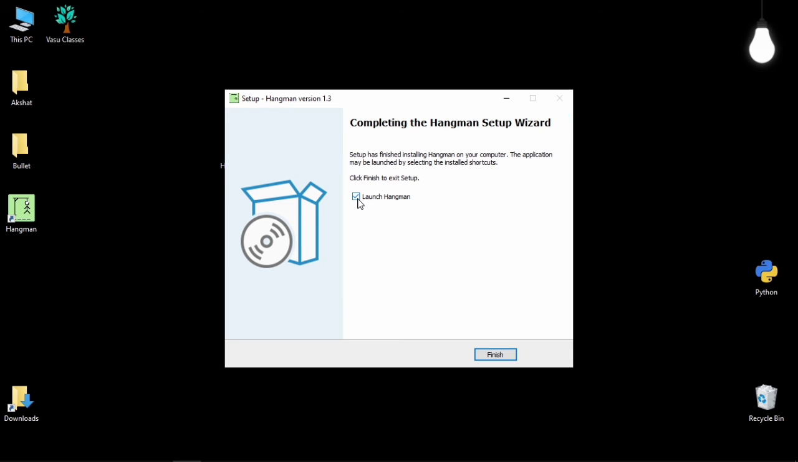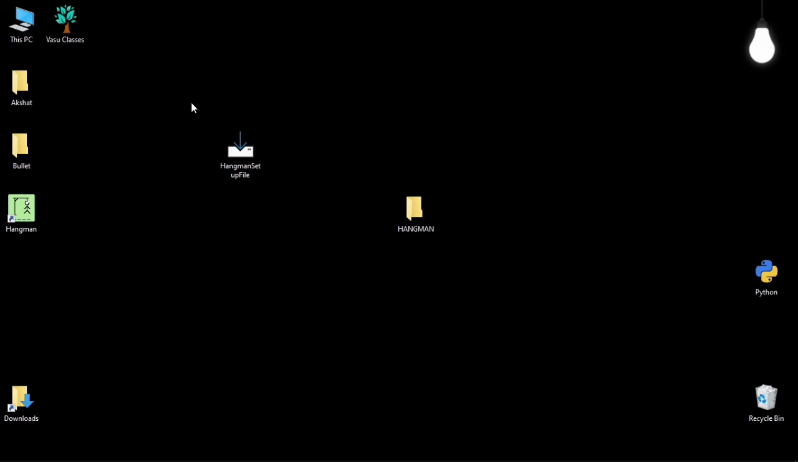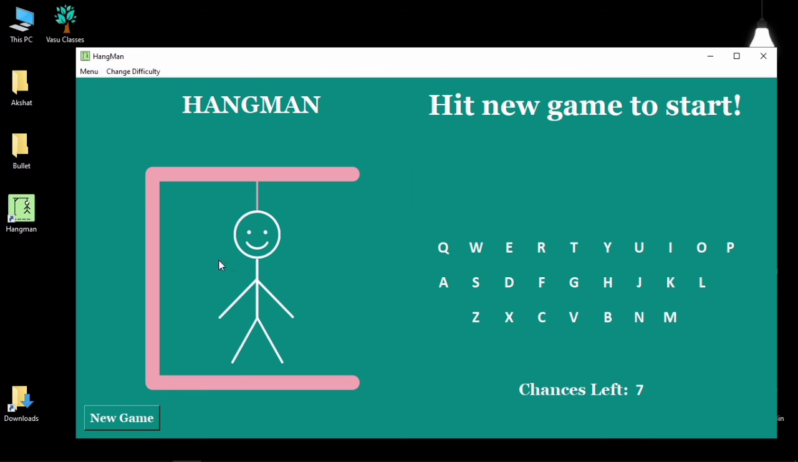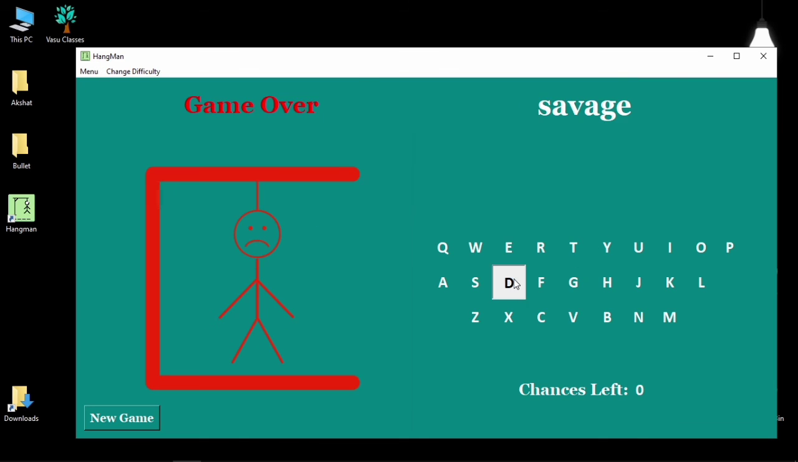There we go. I'll just uncheck launch hangman right now. Finish. So this is the setup file that you can distribute to your users, whoever wants to install your program. For some reason it's not showing the icon, but the icon is over here, so it's okay, not much of an issue. And let's just launch the game and see how it works. We can see that the icon is there, the image is here, and let's see. Yes, all the images are blinking as they should.